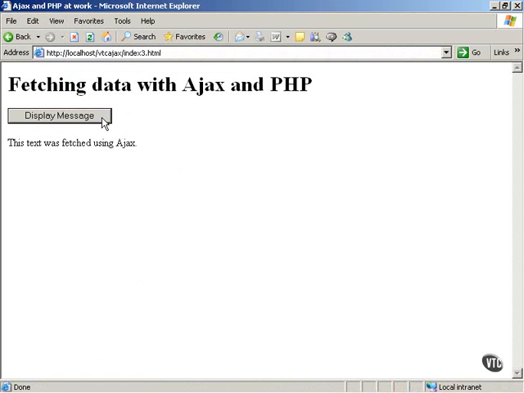Let's see if it works. Yes, it does work. This text was fetched using AJAX. So that's a very simple example of working with a server-side script as opposed to working with a simple text file.